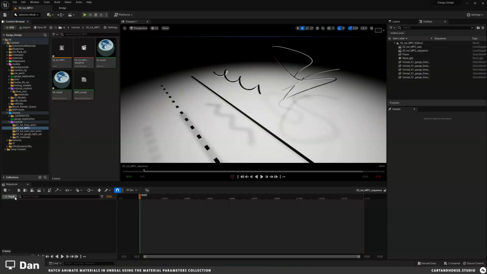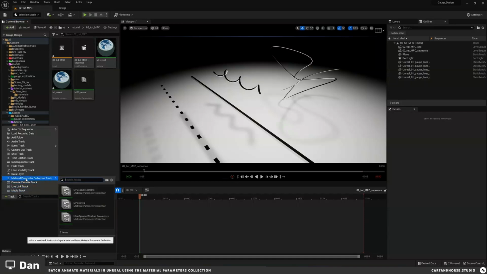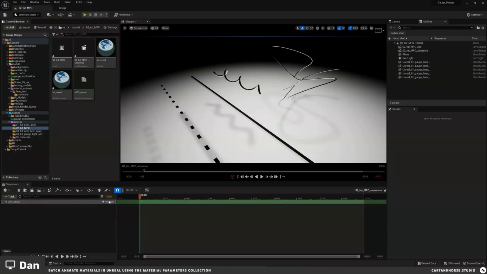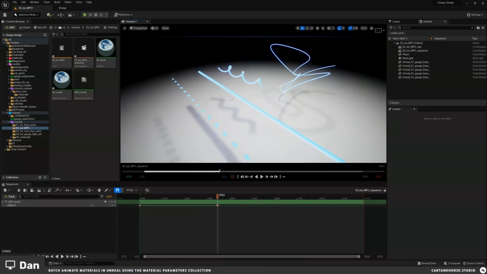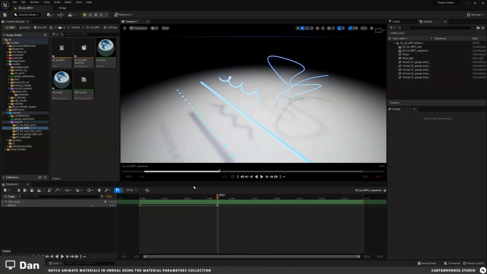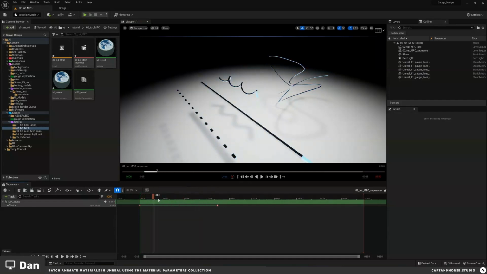So under tracks here, I'm going to go to material parameter collection, and MPC reveal is the one we just made. So now when I pull this in and I want to access parameters, everything that I've popped in here is now an option. So we're going to do offset V. And the great thing is this is now plugged into all of these materials. So basically, if you want to control a bunch of things at once and you don't want to animate them over and over and over in Sequencer, you can do it this way.